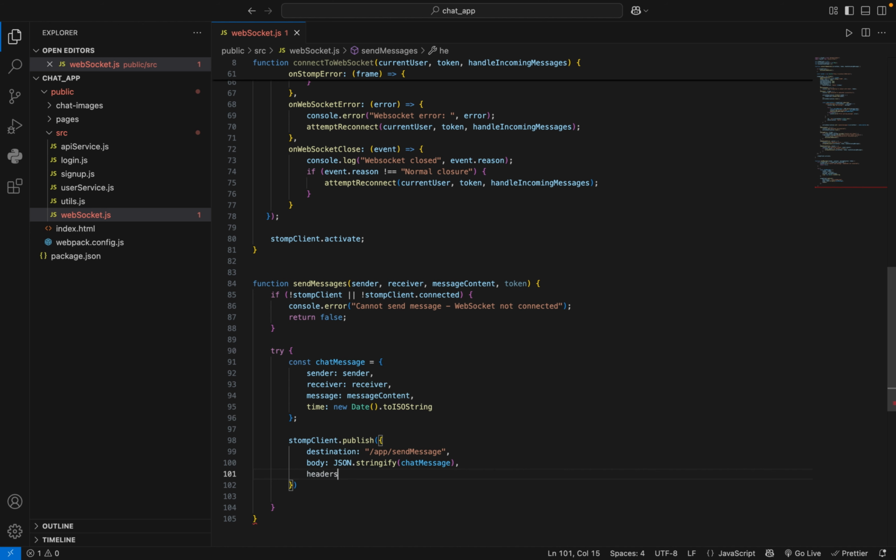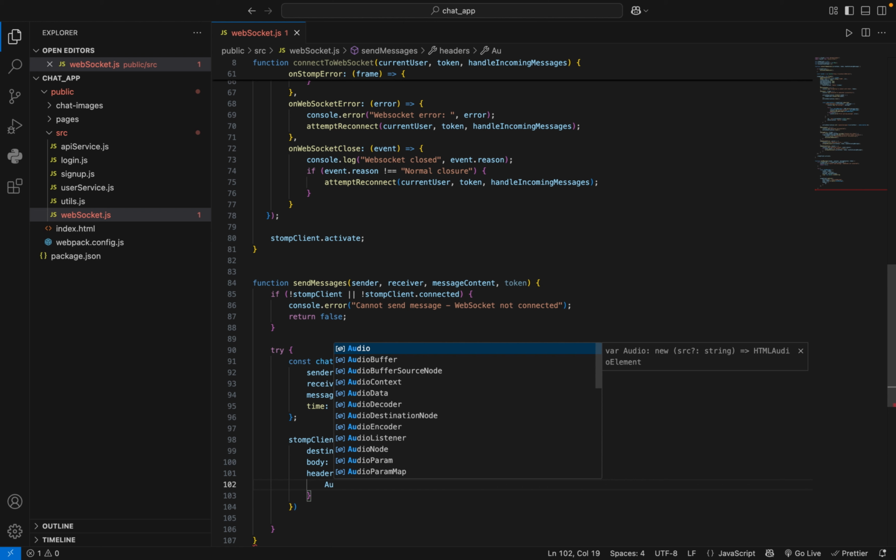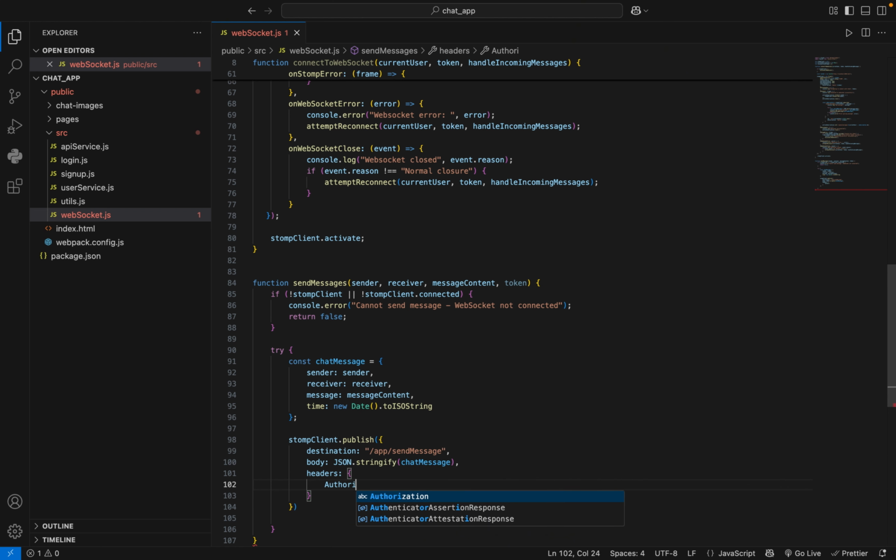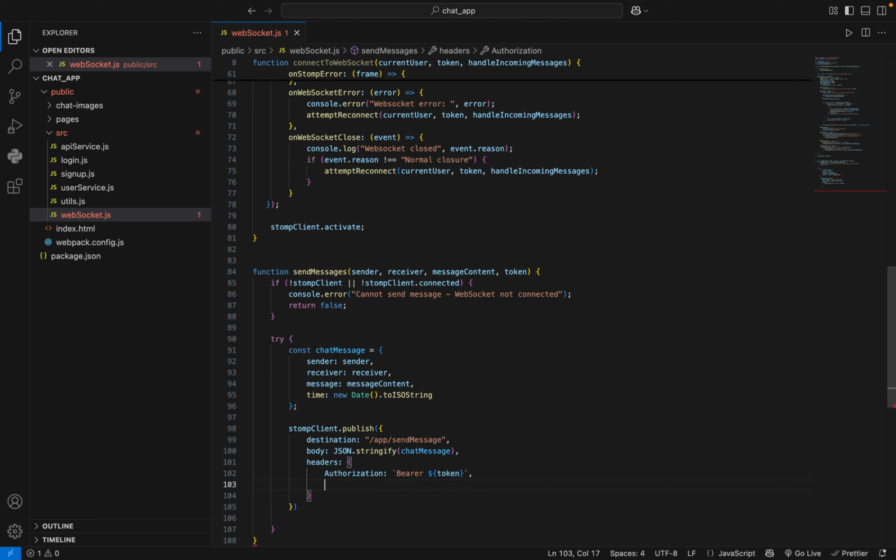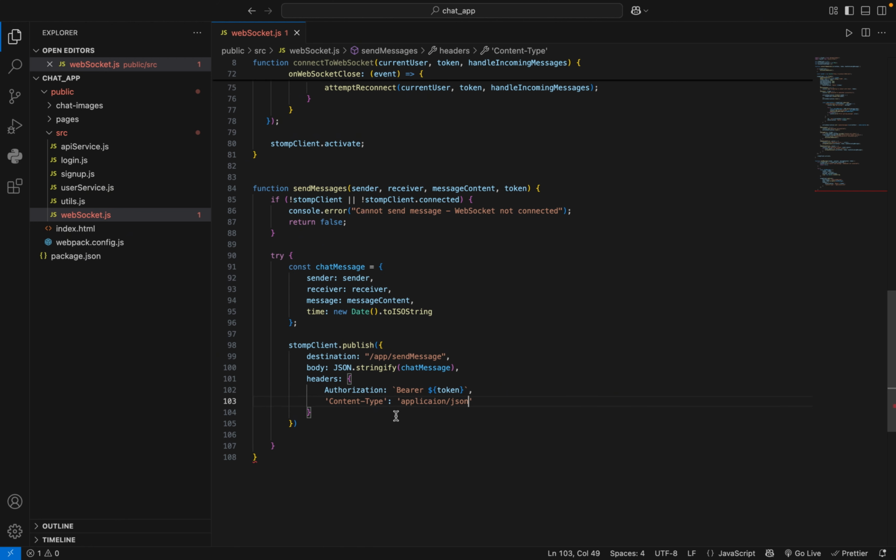Then let's also specify the authorization header. So we are going to say authorization: Bearer, and then we'll pass in the token like this. Then let's specify the content type. Content type will be equal to application/json. All right, so this is what we need to actually send the message, publish the message to the backend.